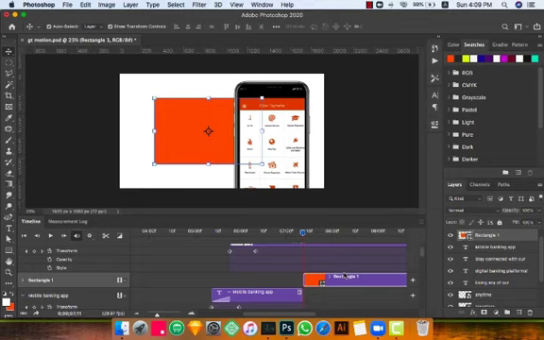Logical reasoning. Just keep thinking, how will this thing work? And the first thing we do is convert our shape to a smart object.